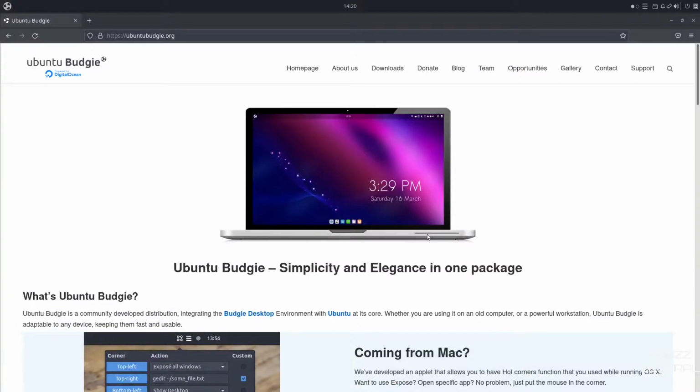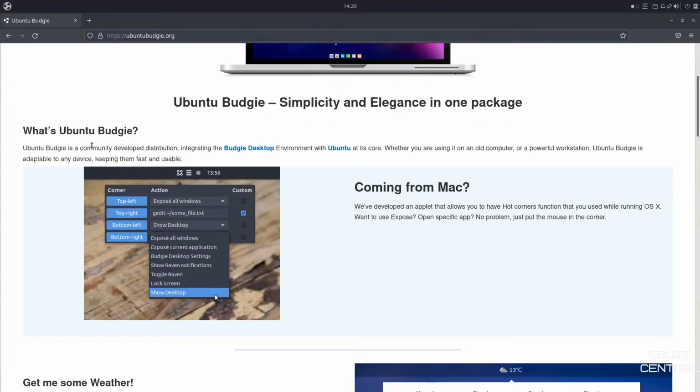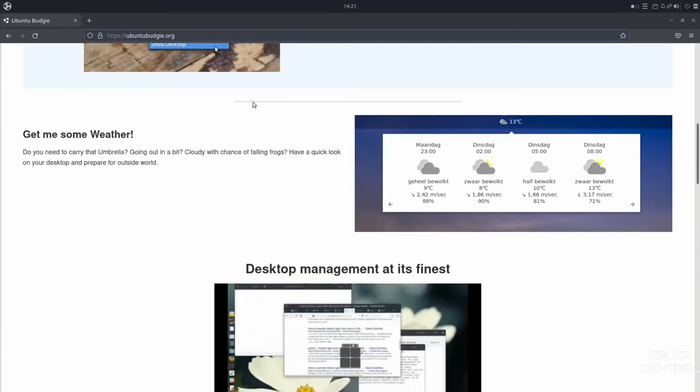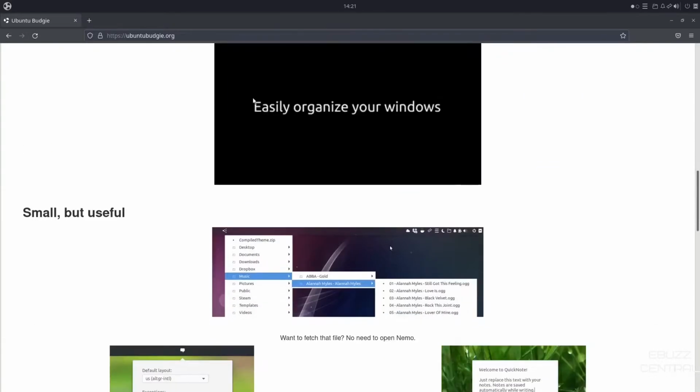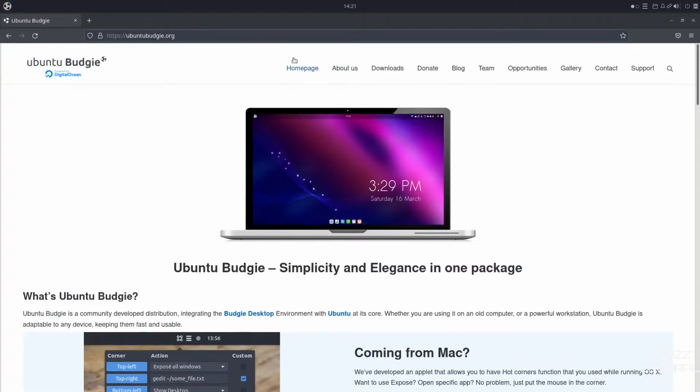Got a lot of information on it. Ubuntu Budgie, simplicity and elegance in one package. And it says, what's Ubuntu Budgie? It's a community-developed distribution, integrating the Budgie desktop with Ubuntu at its core. Coming from Mac, we've developed an applet that allows you to have the hot corners function that you used while running OS 10. Want to use Exposé? Open a specific app? No problem. Just put the mouse in the corner. You can get your weather, desktop management at its finest, small but useful. And then you go back up top.